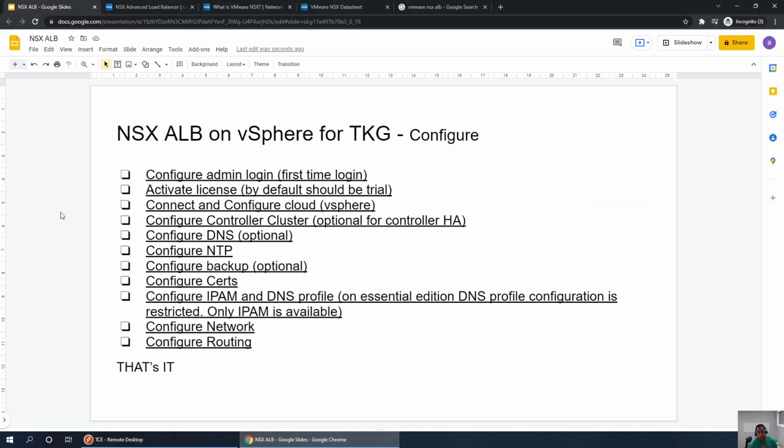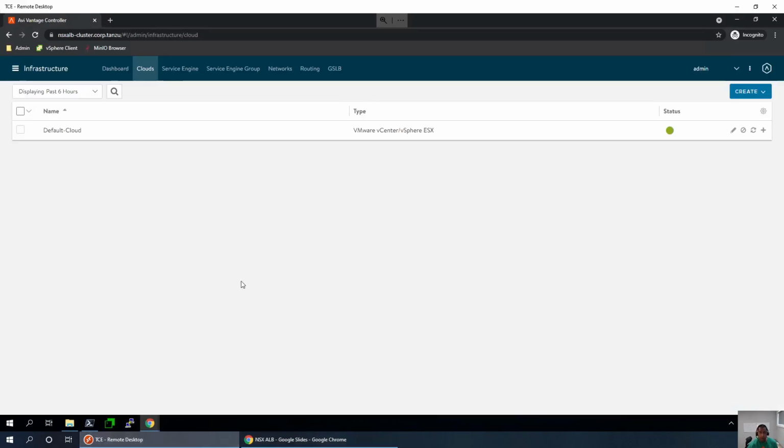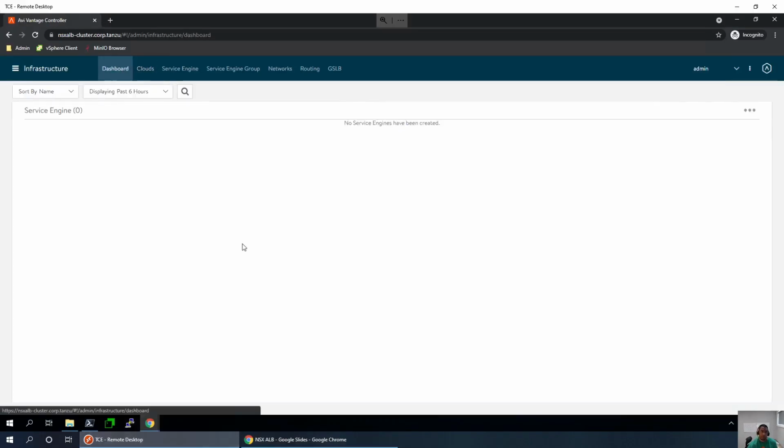So we now have NSX ALB set up and ready to go. When we deploy Kubernetes Grid, we'll just point it to this one. We'll see there are no service engines right now, but they will get auto-created when we start deploying Kubernetes on the VMware environment. It will request a virtual service or load balancer, which will trigger creation of a service engine and a virtual service provision on it. So I'll record that in a separate video.